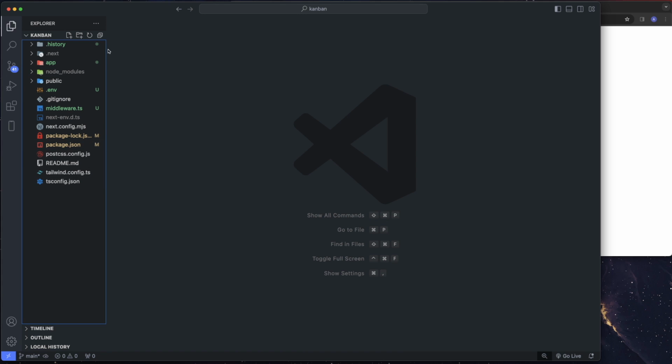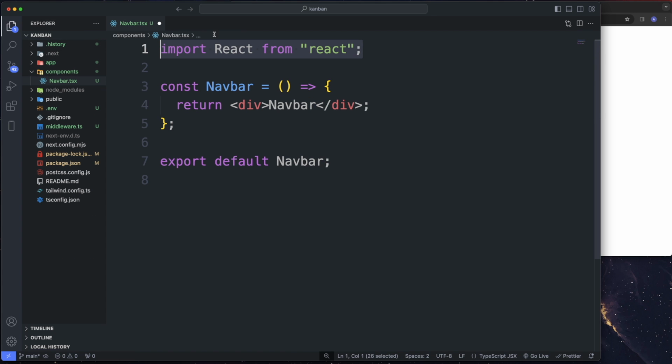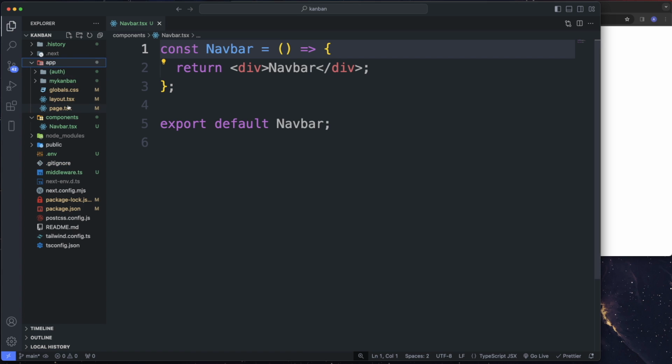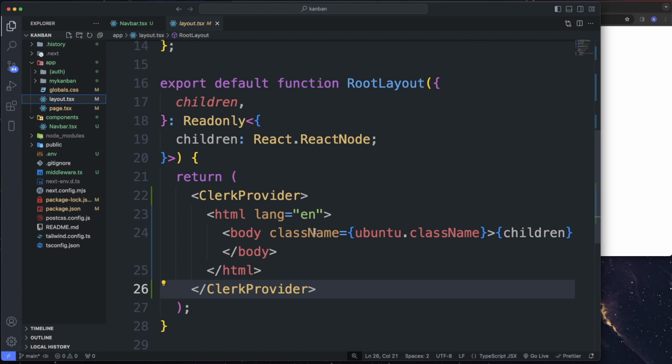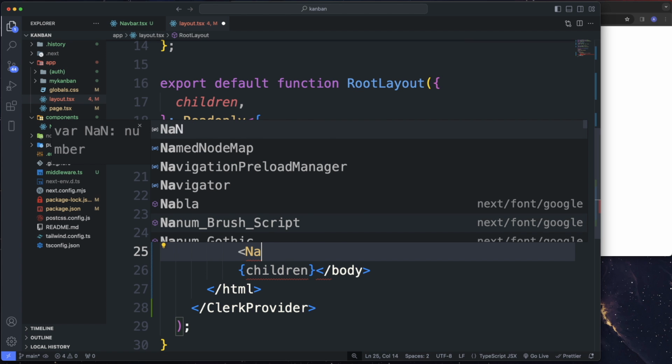So inside of the root, we're going to create a folder called components. In here, we're going to have a component called navbar.tsx. Let's go ahead and export this. And we're going to go over to our layout and we're going to import it here right over top of our children. Navbar.